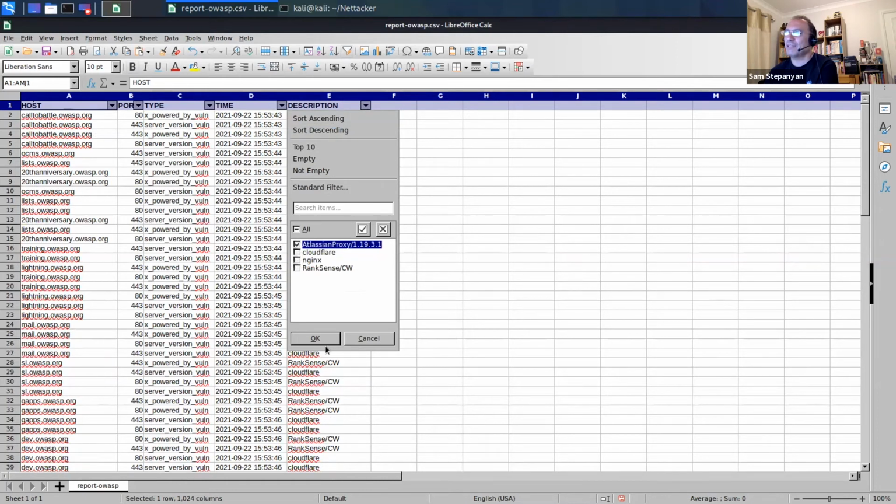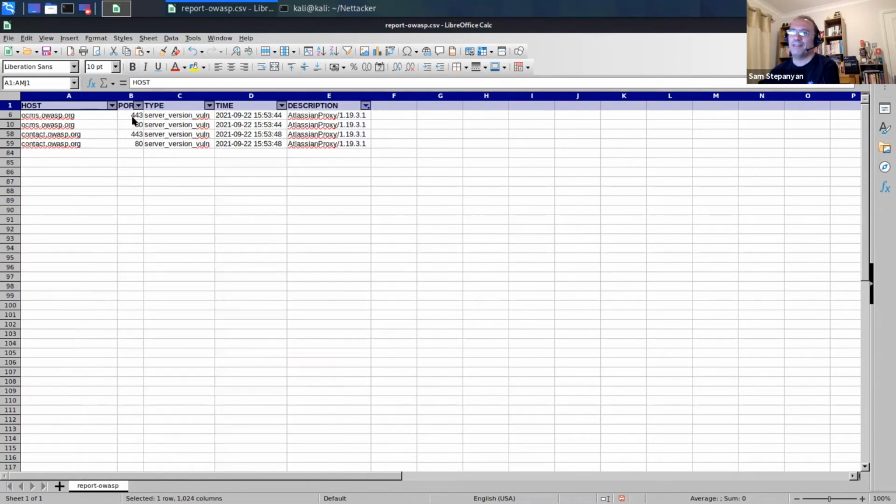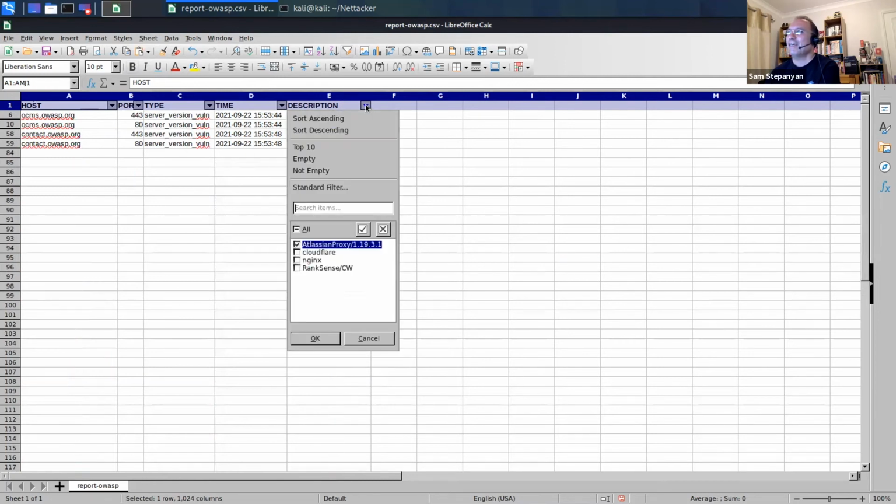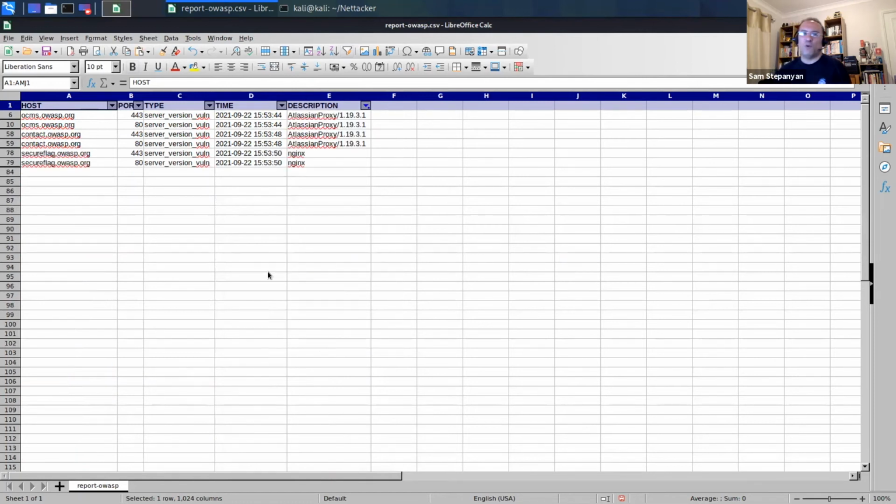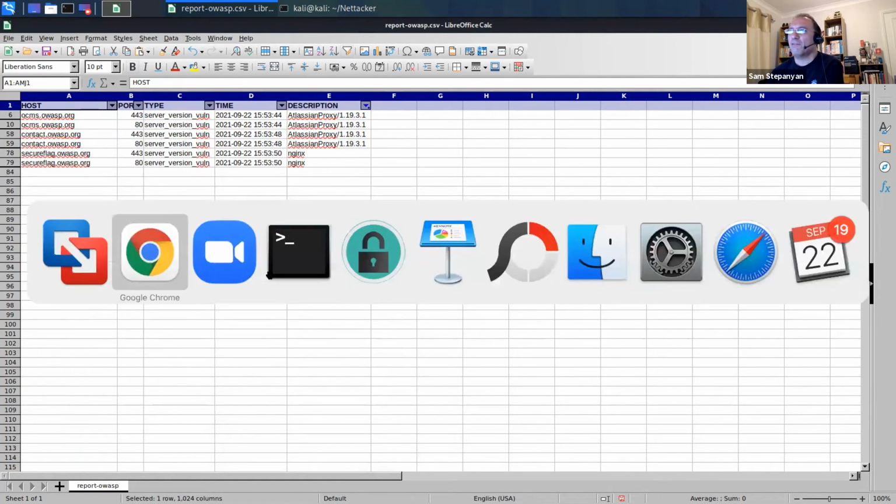Let's just choose Atlassian, and I instantly see all the assets which are running Atlassian. There was one which was running Nginx. Which one was it? There you go. So spreadsheet format makes it very easy for us. And the CSV output is absolutely fantastic because it's a very, very helpful feature.